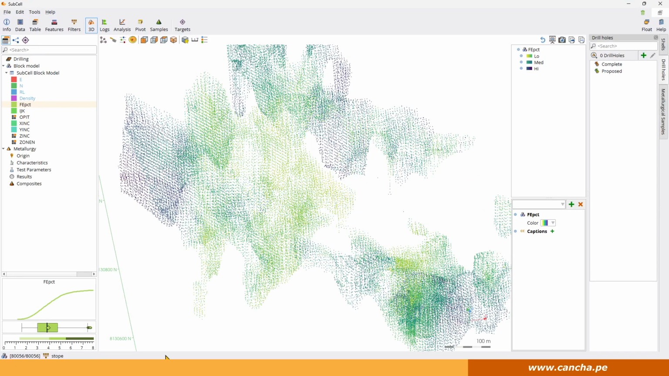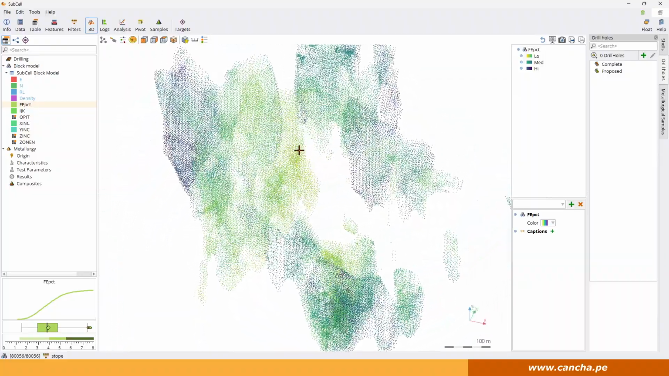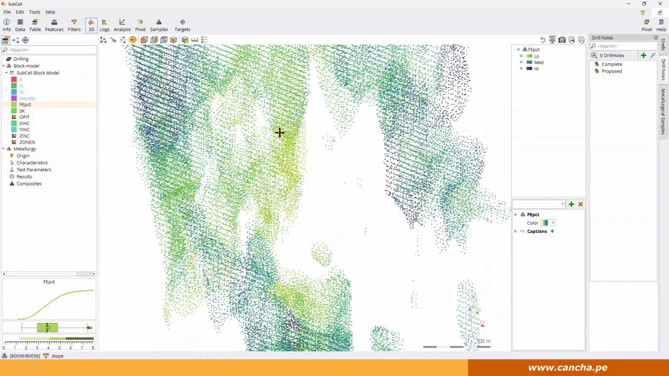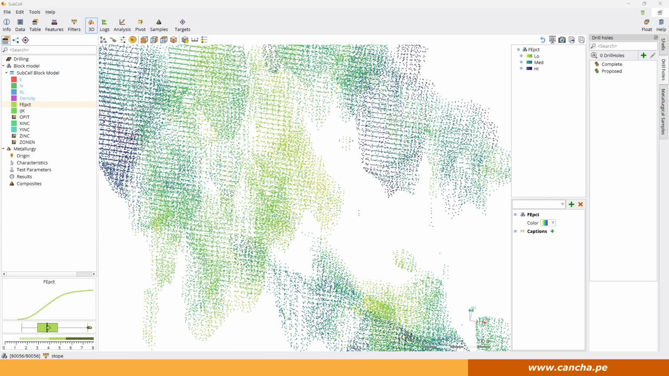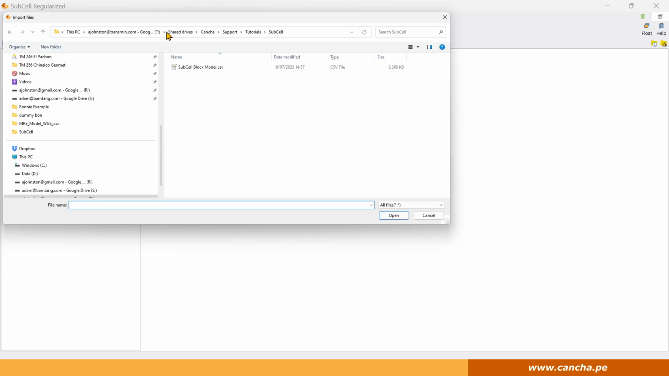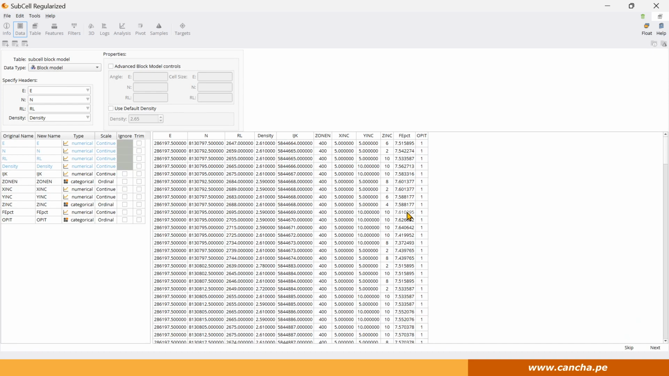So we started off with this block model like this, with all these fine points with all their little tiny blocks with not a lot of information between them. So what we'll do now is import that same file again. Here's the file, and when we import it, it's imported fine.